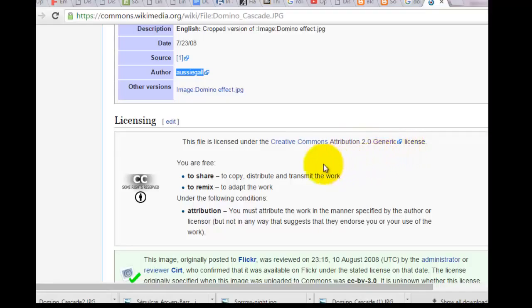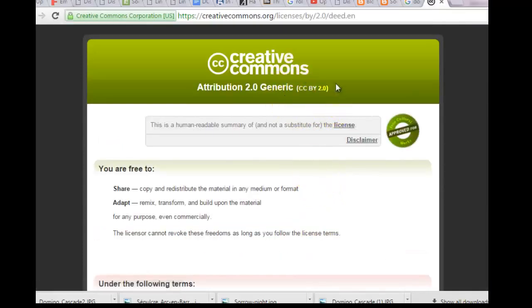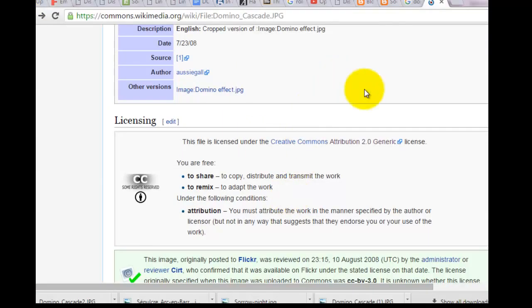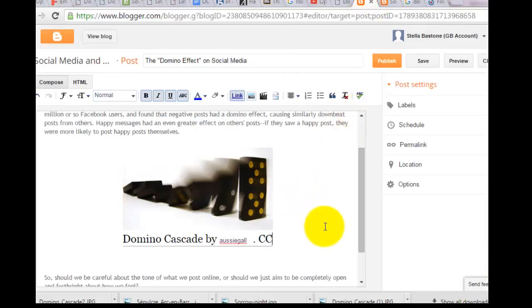So I'm going to go, and by the way, I can click on this to get more information about what that is. And actually here at the top, it gives me the shorter form as well, CC BY 2.0. Okay, so back to my blog post, CC BY 2.0.